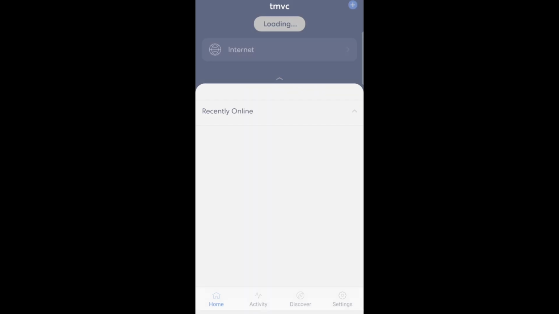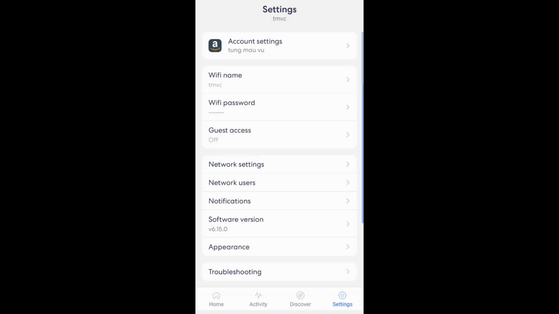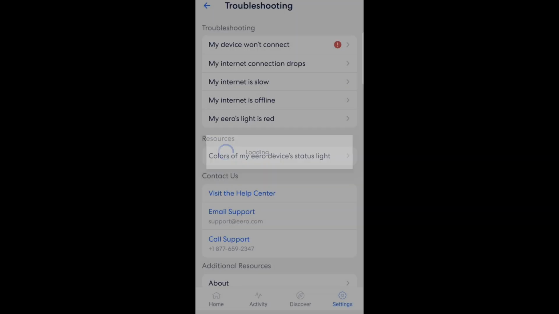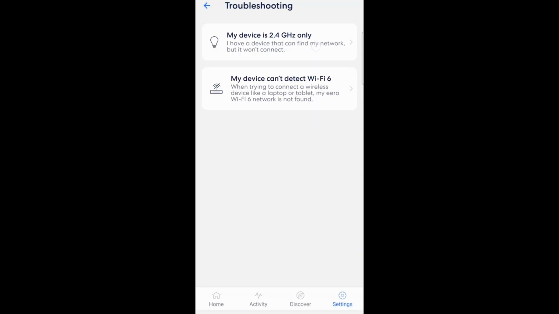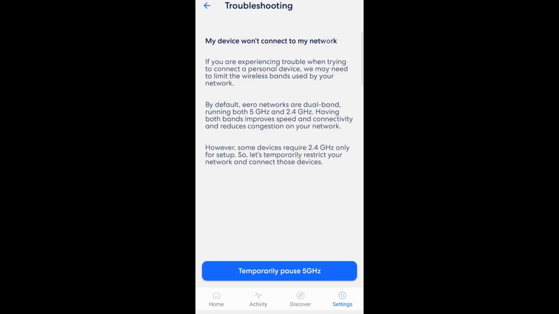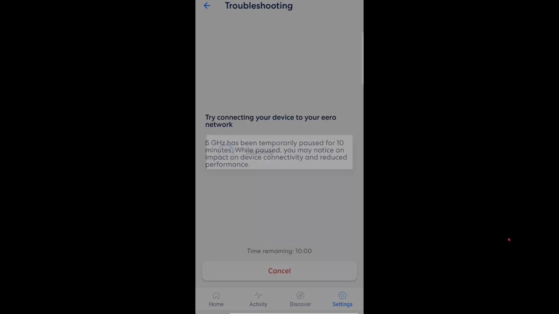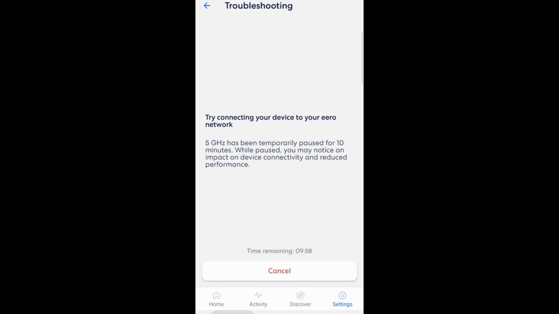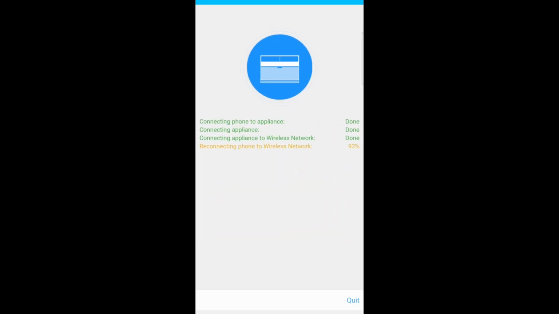I'm going to go to the EO app, click on settings, troubleshooting. My device won't connect. My device is 2.4 gigahertz only, and then click on temporary pause 5 gigahertz. It'll pause your 5 gigahertz for 10 minutes, which is plenty of time for this thing to jump onto your 2.4 gigahertz.